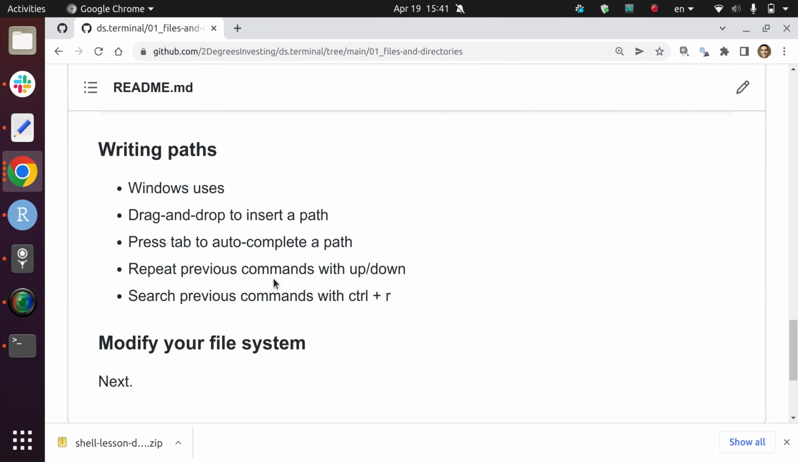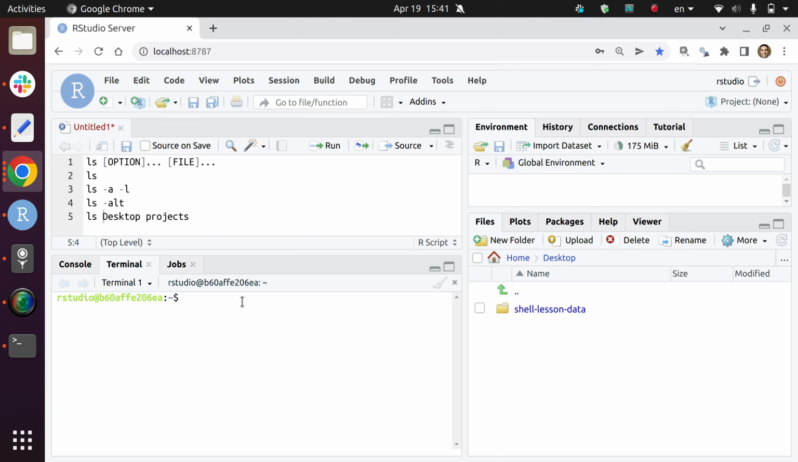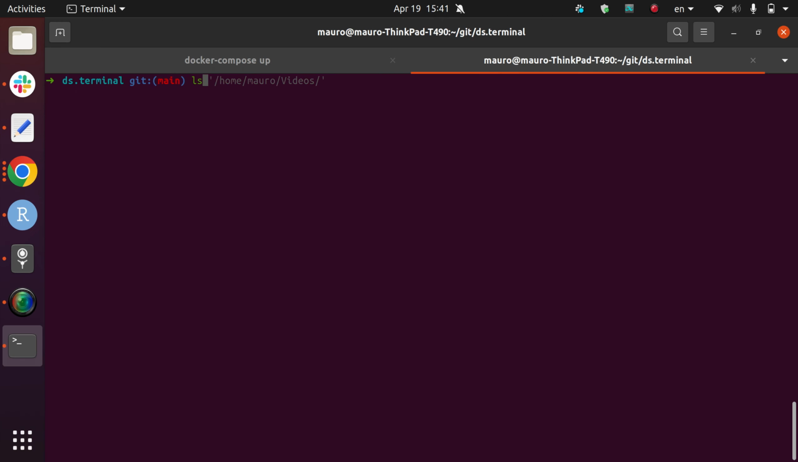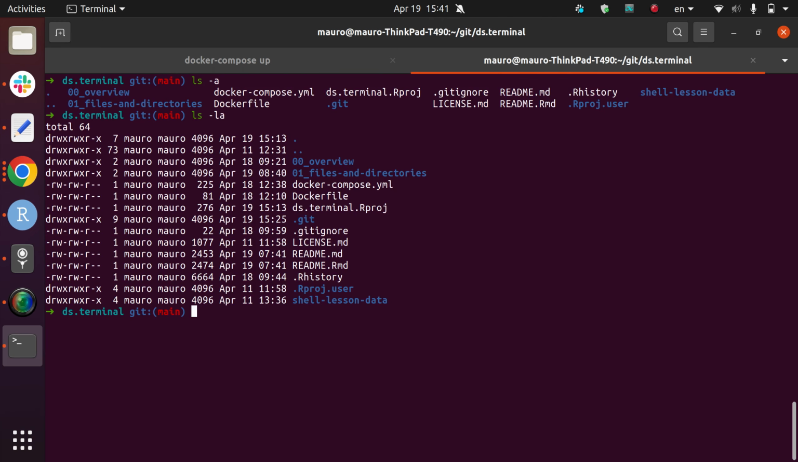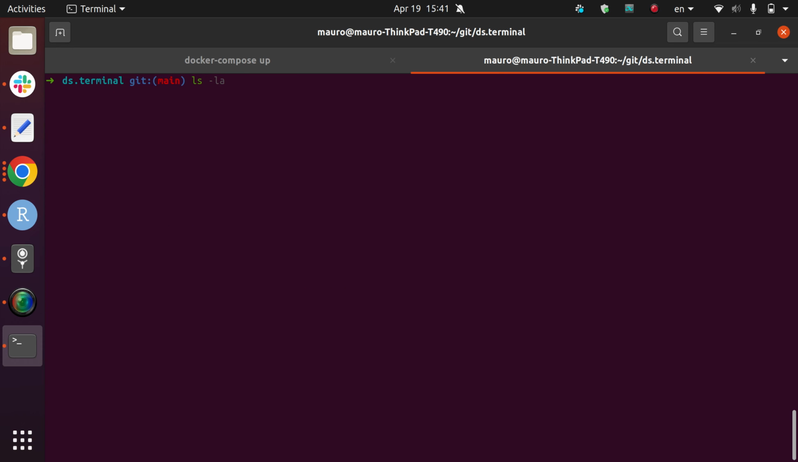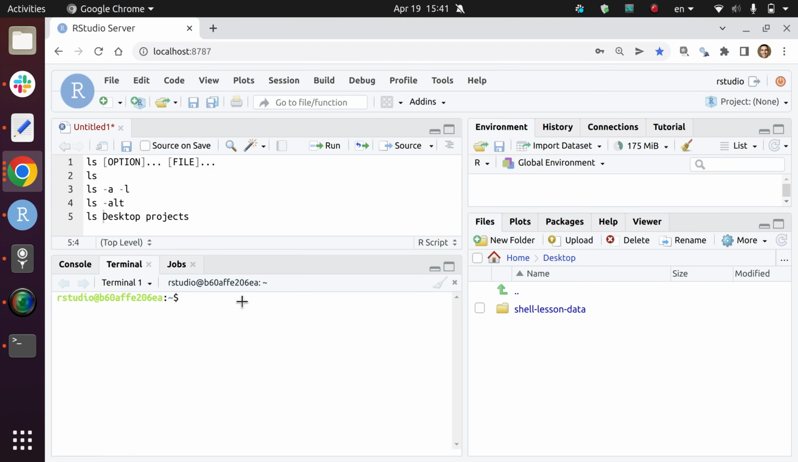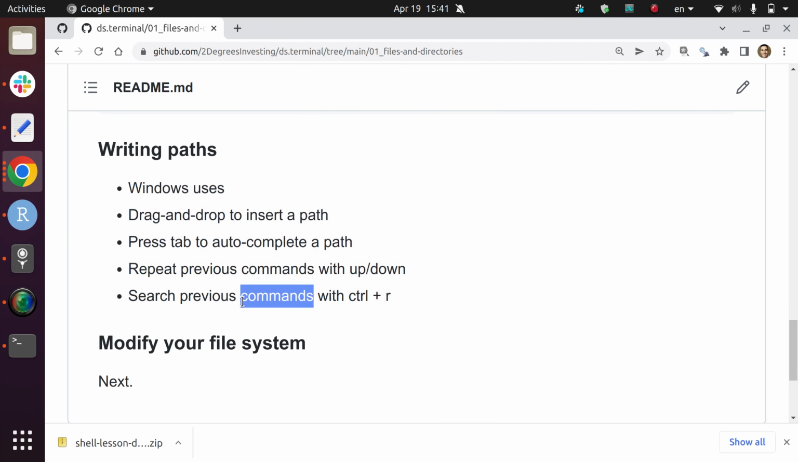I already mentioned that you can use the up and down arrow to recover commands that you typed before. And there's also this search previous command. I don't know if it's, how about here? So ls r doesn't work. Ls space r. I don't know. I think it's not working for me, and I'm not quite sure why, honestly. But you may want to just try, and if I figure it out next time, I'll let you know.